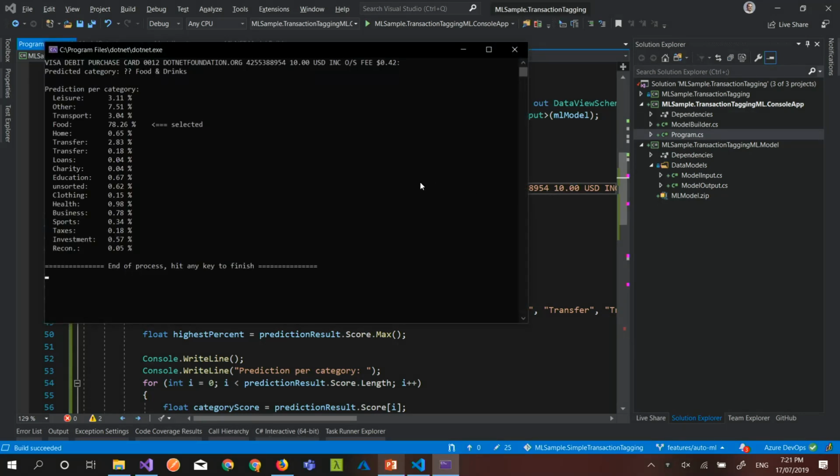Well, now it thinks it's food and drinks. In fact, it's actually pretty confident it is food and drinks. And what happens is the food and drinks sometimes becomes that else statement. It's like if you don't know where to put it, try food and drinks.